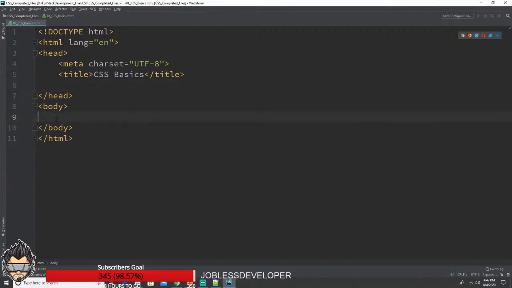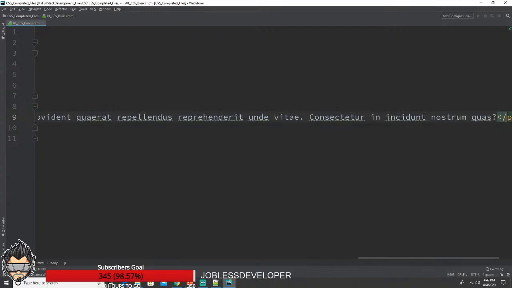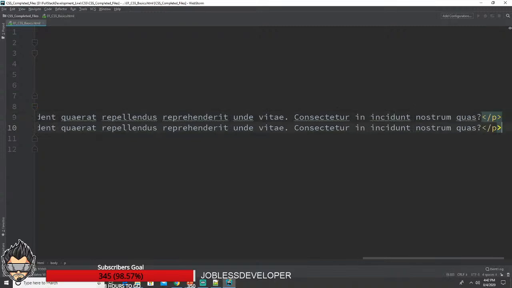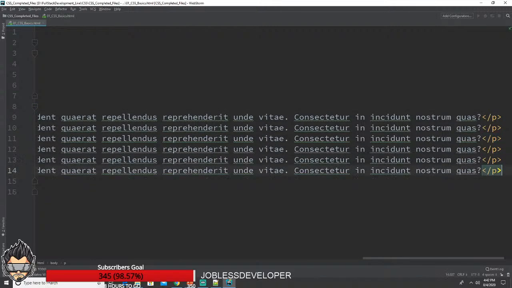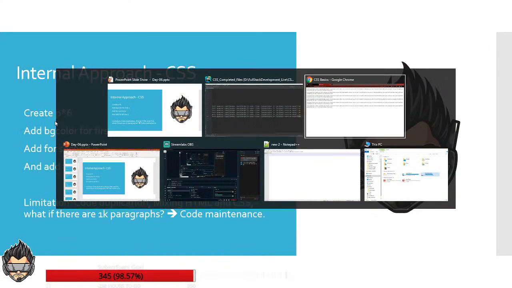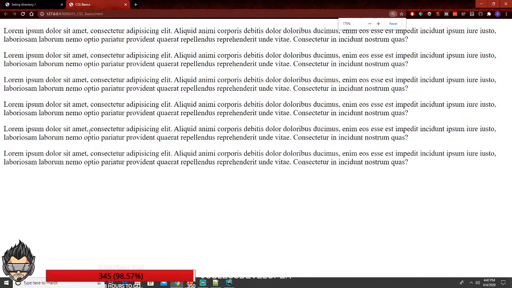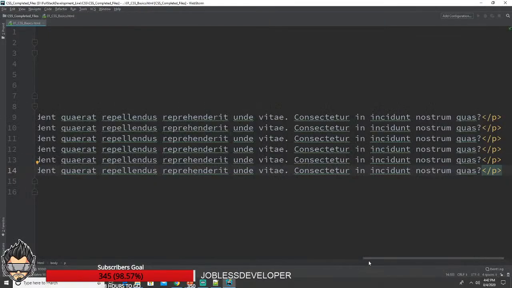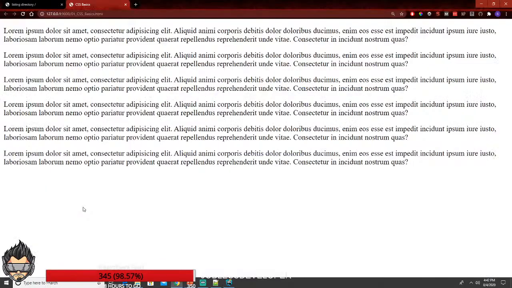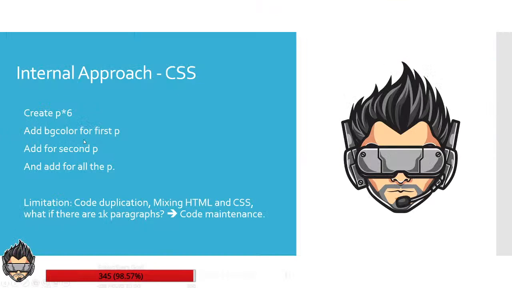So the first thing we wanted to do was create 6 paragraph tags. So lorem 40, 1 2 3 4 5 6. Okay, so as done over there, I created 6 paragraph tags. For these paragraph tags, what I wanted to do is add a background color.